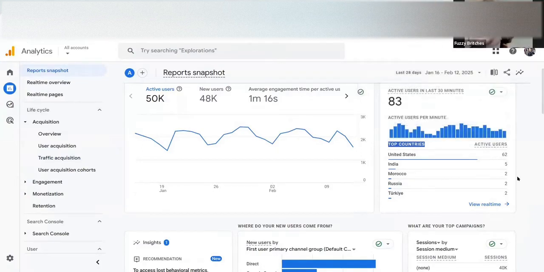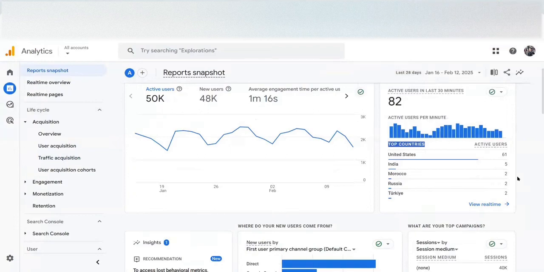In this scenario, the dimensions are US, India, Morocco, Russia, Turkey, right? Those are the different countries that these people could come from. So these are the dimensions and these are the metrics. So from US, 61 people came to my website. From India, 5 people came. From Morocco, 2 people came. The same scenario we could have done with apples and oranges and mangoes, just like I told you.